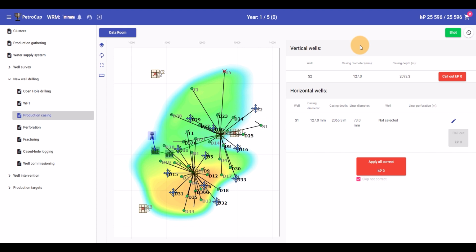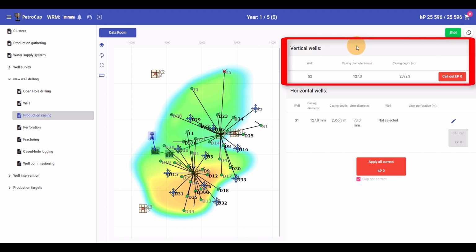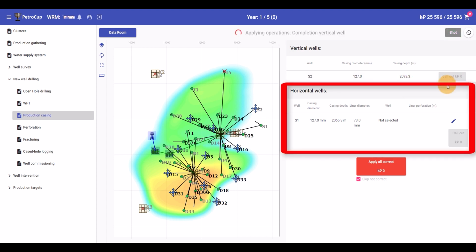On the casing page, you can enter the data and simulate the process of placing the casing and liner. For vertical wells, the casing is run all the way down to bottom hole. The fields well, casing diameter, and casing depth are pre-filled by default. To start the simulation of running the vertical well casing, click Apply.